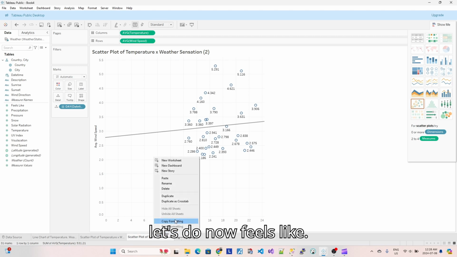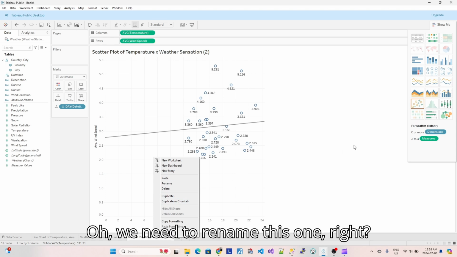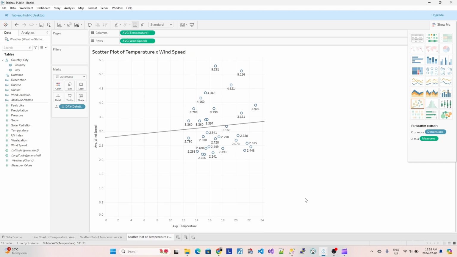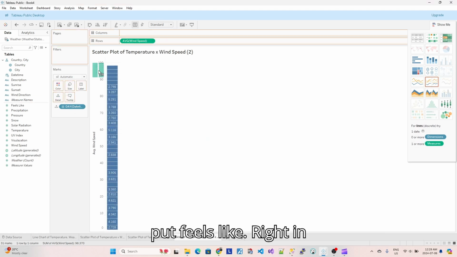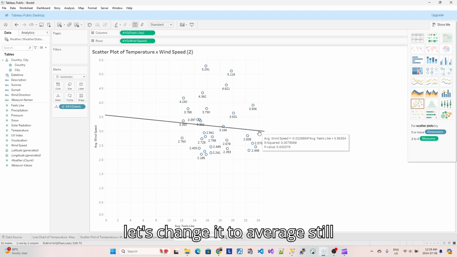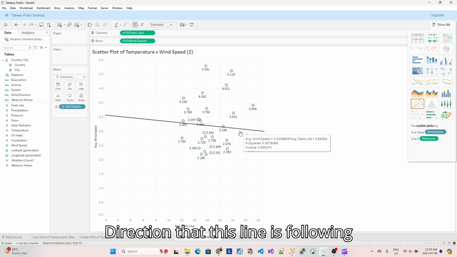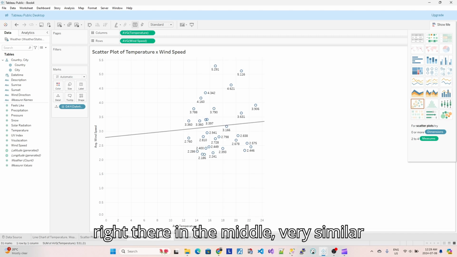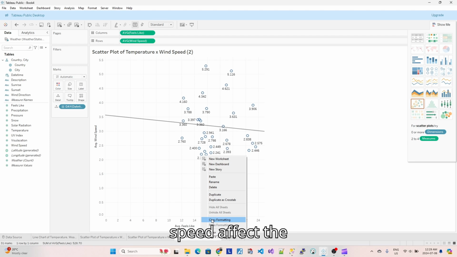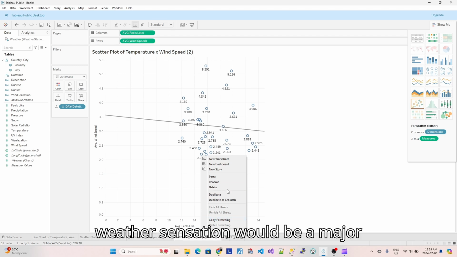So let's do now feels like versus wind speed. So let's duplicate. Oh, we need to rename this one, right? Name feels like versus wind speed. Okay, now let's duplicate this one. So right now what we are going to do, we are going to remove our temperature and put feels like right in here. And you can see there is actually a negative correlation. So let's change it to average. Still negative to no, I would say no correlation from the direction that this line is following right there in the middle, very similar to this one, more on a positive, but in the middle. So I would say the answer to our main question, does wind speed affect the weather sensation, would be a major no.